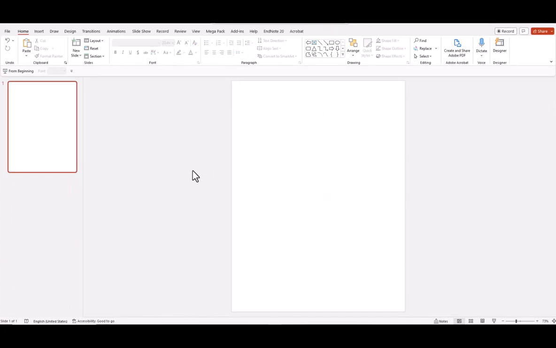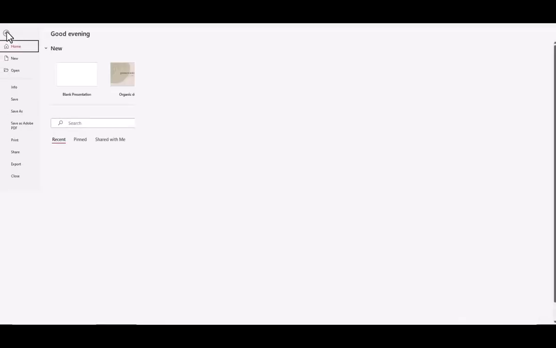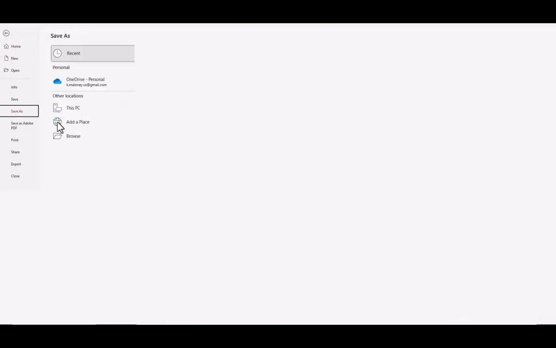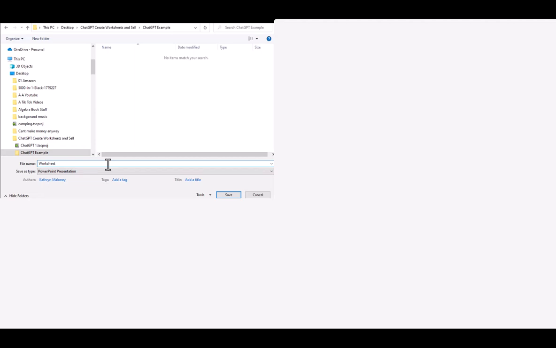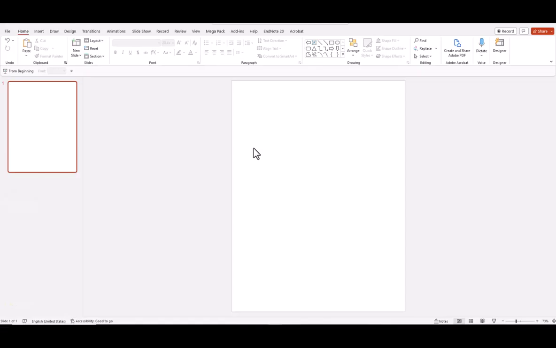Now before we do anything, let's go up to File, Save As, and let's remember to save this. I haven't quite decided what kind of worksheet we're going to make, but I'm just going to call this Worksheets. And I'm going to put Solutions because that's what we want to do first. We want to do the solutions. And I'm going to say Save. Cool. Now let's go to ChatGPT.